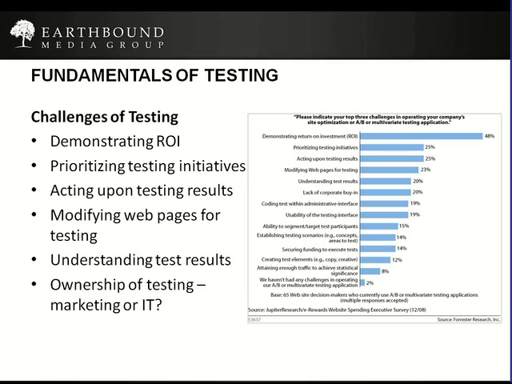Some of the others: acting on your test results, making sure you're making changes to your website according to the lessons you're learning as part of testing, and understanding the test results and being able to determine how to apply them, and finally, ownership of testing. Who in your organization is going to own it? Who will be held accountable? Who will help implement the testing? So really, these challenges are facing anyone who's doing multivariate testing. You really have to have these things in place before you begin.